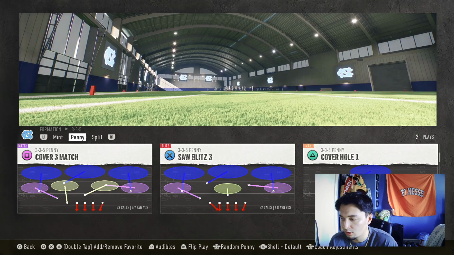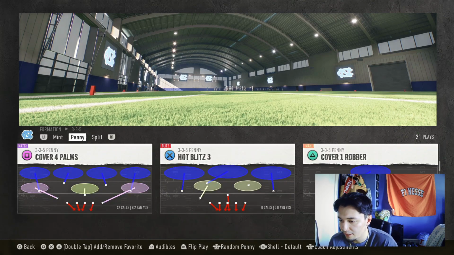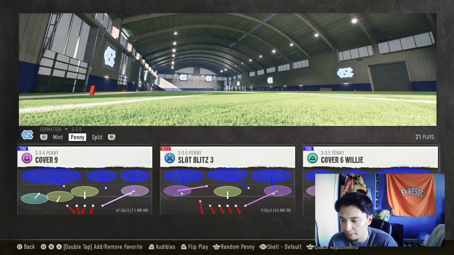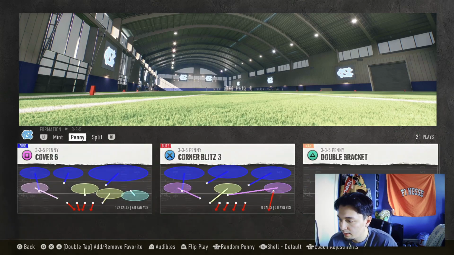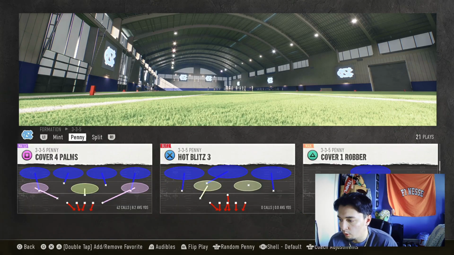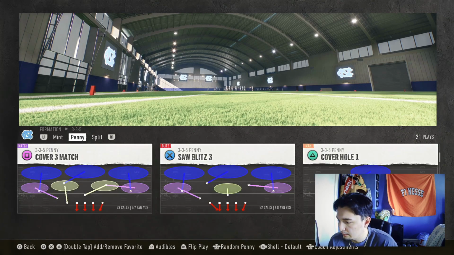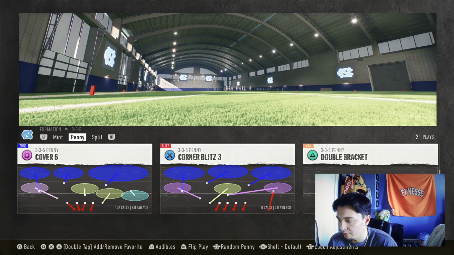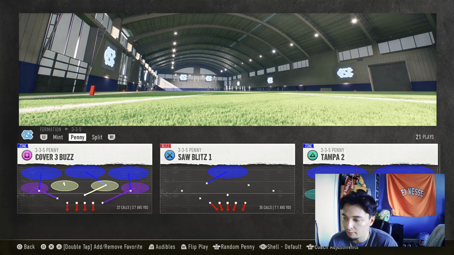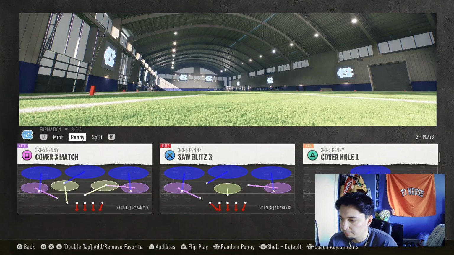But the first play is going to be saw blitz 3. You can also do this out of any play where they're sending 5 on the line of scrimmage, like for example, hot blitz, where you can audible out of it. Saw blitz, you can do it out of that, that's kind of it, to be honest. And then obviously the man blitz and saw blitz 1, but we're going to be doing saw blitz 3.